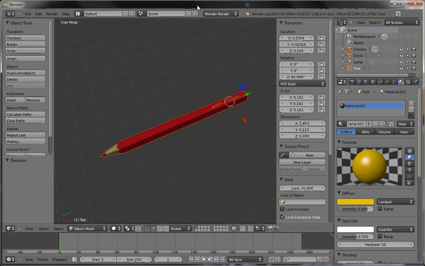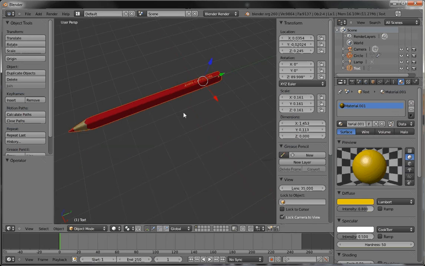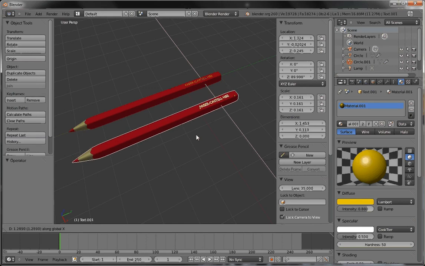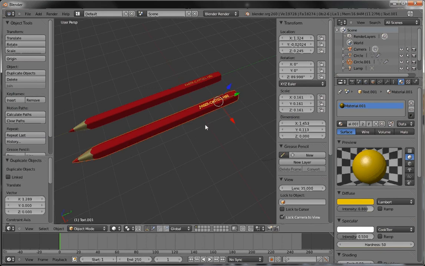Okay, in part 2 we will make copies of this pen and change the color, and I'll show you how to disconnect the color of the copy from the original. If you just go in here and you say Shift D for duplicate and then X for the axis you want to move it around, you get this. That's an exact copy of the pencil.